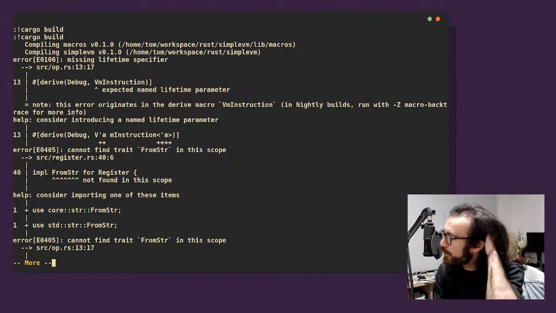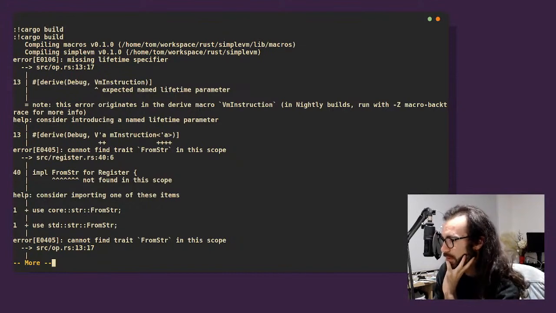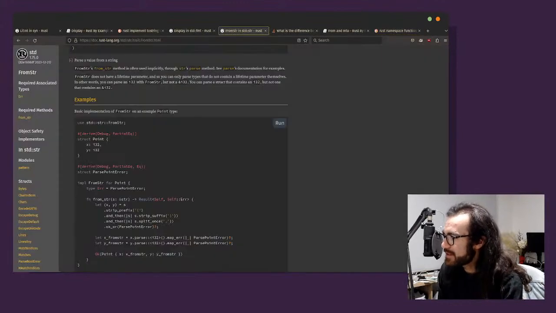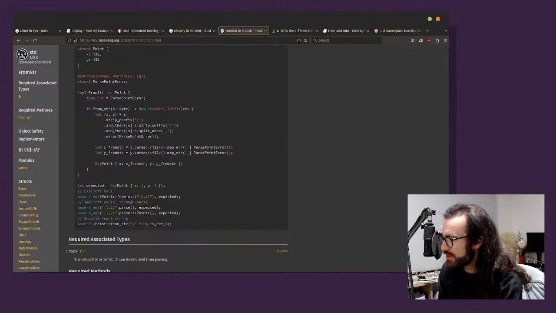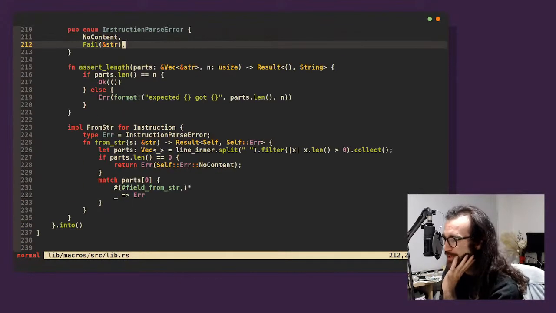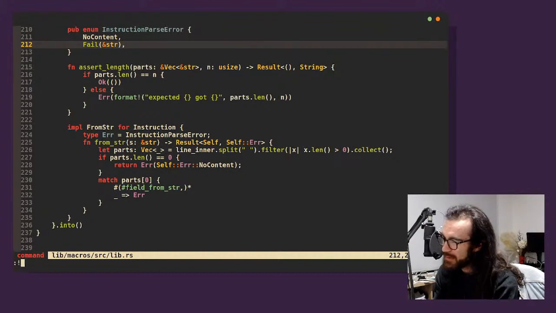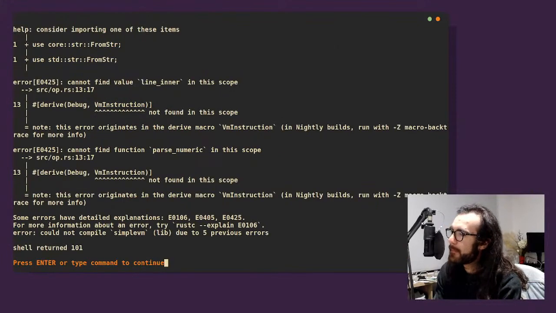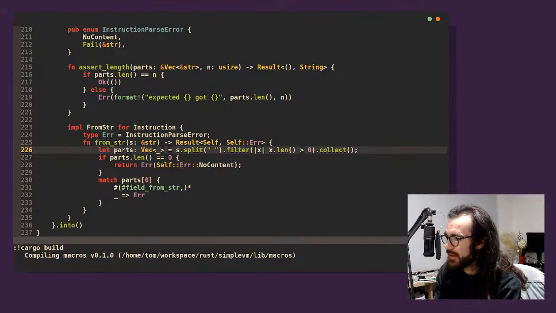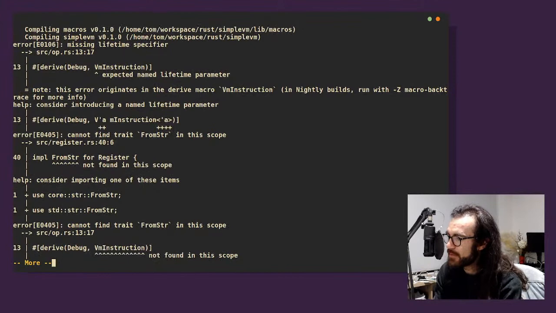Expected named lifetime parameter. Ooh. Oh no. Why does it expect a named lifetime? Is this getting into from str? No, surely not. The fact that it's telling me I need a named lifetime parameter now of all times is just not good. From instruction. Filter, this is all okay. Why do we need a named lifetime parameter? Line inner. Oh, right, yeah, of course. S. That makes a lot more sense. From str.